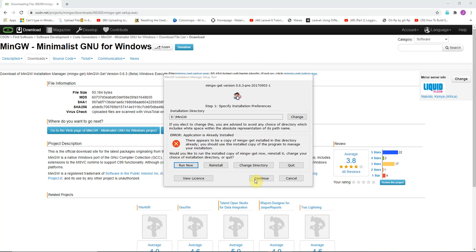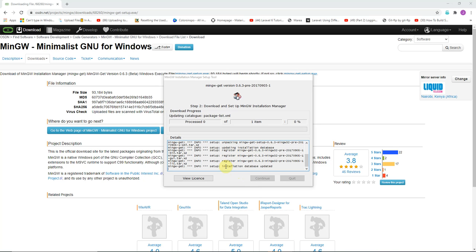Before this tutorial, I already installed it, so just to show you how to install it again, that's why this happens. But sa susunod, diretso na lang mo. So here in my part, I already installed it in this folder, so I'm just going to click reinstall.